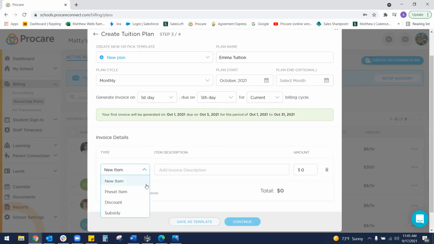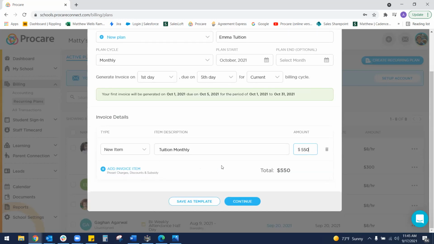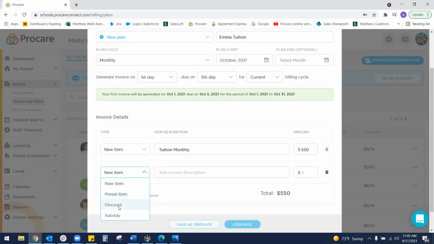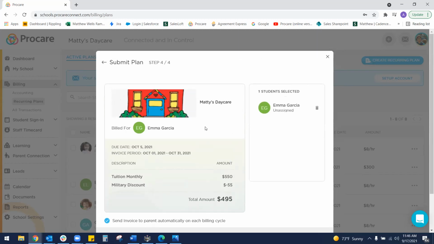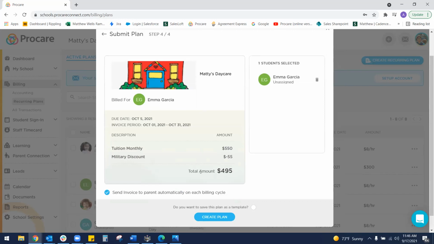And then you can add your item here. Call it tuition monthly. This is what the parent will see. We'll say it's $550. You can also add an item here. Let's say that you had a discount of 10%, and we'll say that it is a military discount in this instance. And this will calculate, and this is what the parent will see. They'll have an image of your school, obviously the name. They'll see exactly what they're being billed for and the total amount.